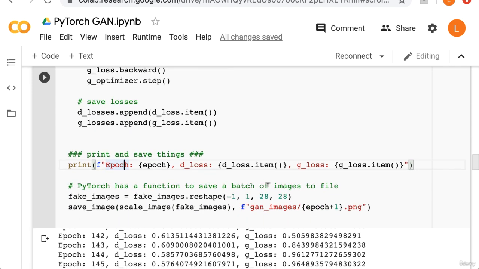Finally, we save the losses to our list of losses. We print the epoch number and the losses. And then, at the end of each epoch, we save the fake images that were last generated using the save image function that we imported earlier. Note that before we save the images, we have to scale them back to the correct range using the scale image function.